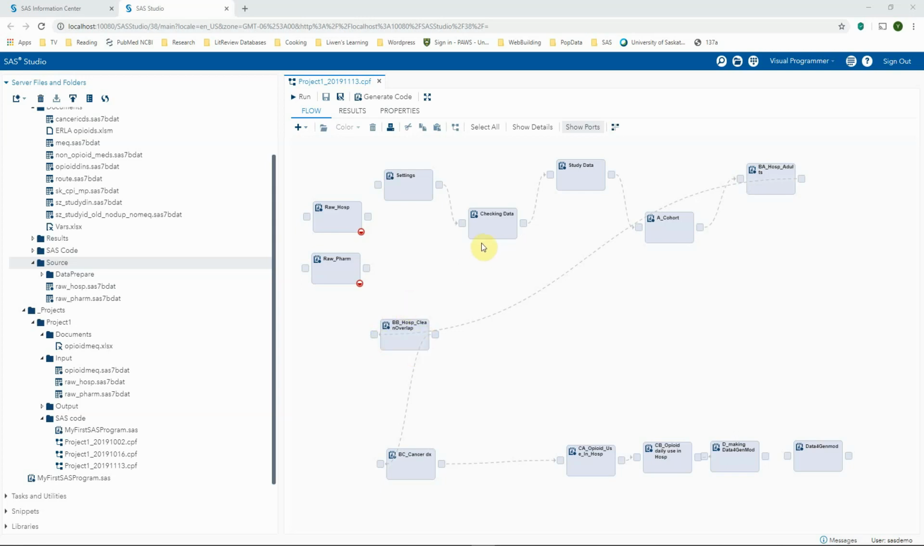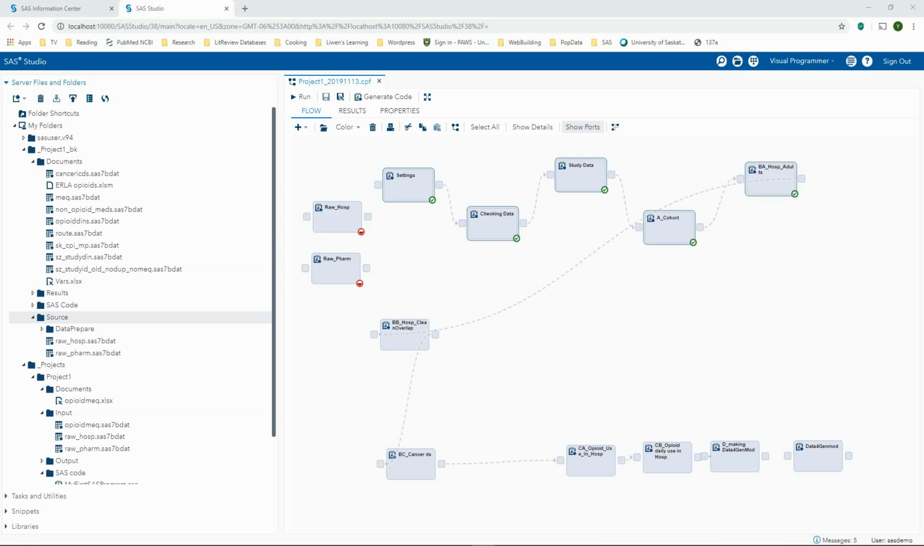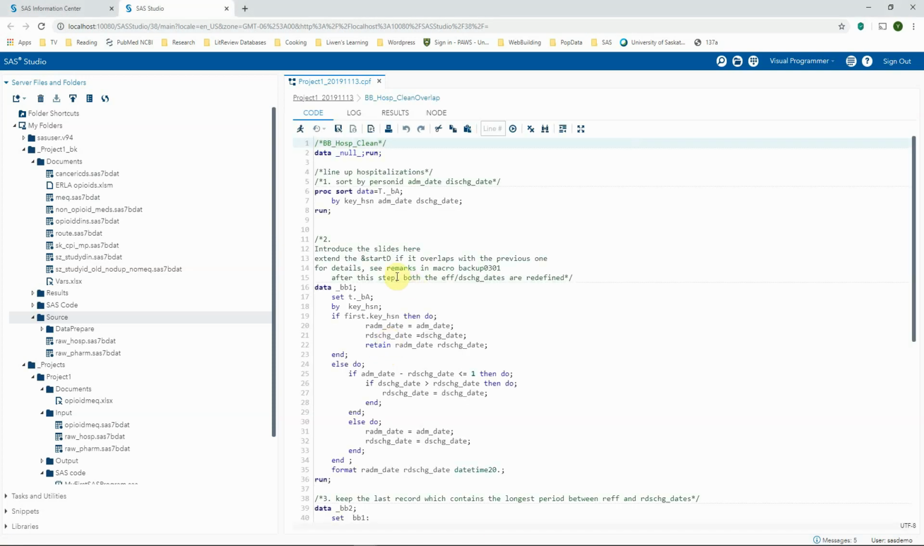But first, very importantly, we're going to run these settings, because inside the settings we set these libraries and so on and so forth. And also we're going to run all of these previous steps to make sure that we have all the datasets ready for this step. And that is very simple. We just select all of these programs, right click and say run selected. Okay, it is done. So now let's go into this program. I'm going to enlarge it a little bit.